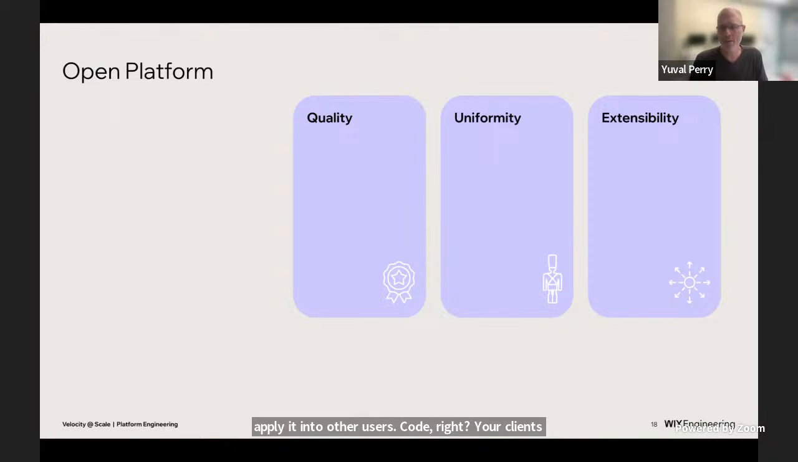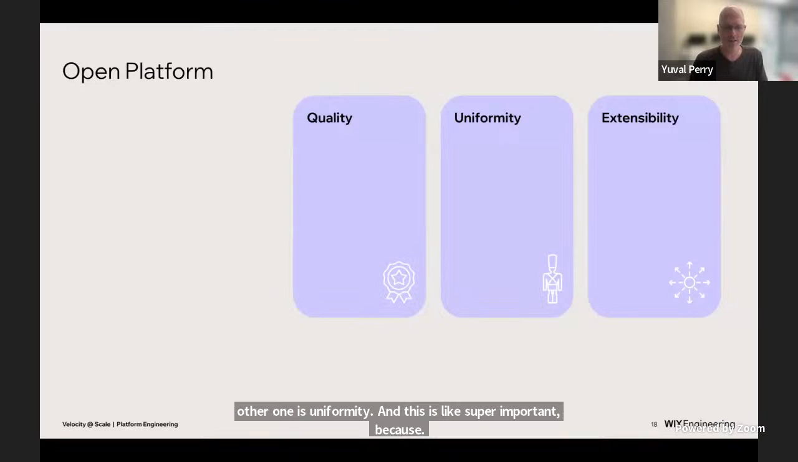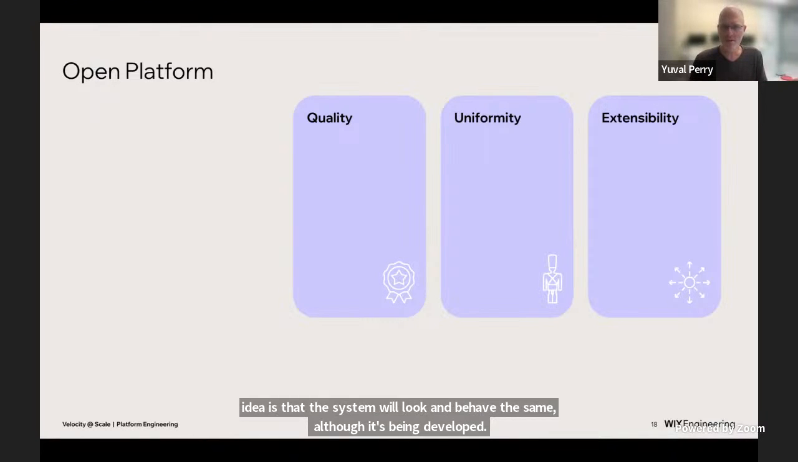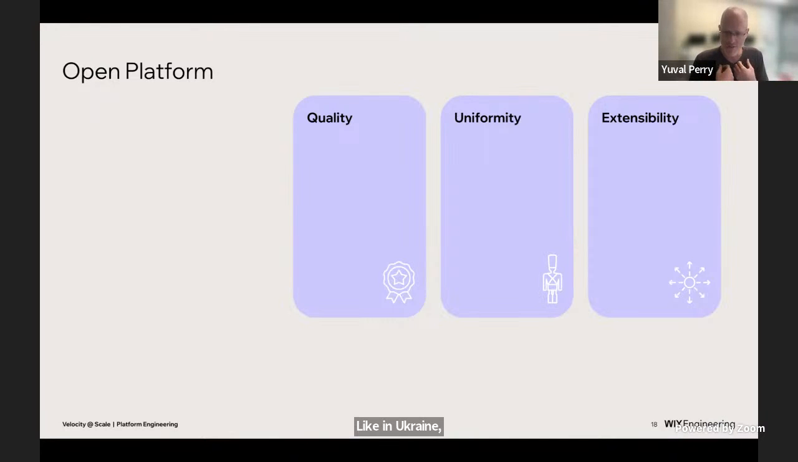The other one is uniformity, and this is super important because the idea is that the system will look and behave the same, although it's being developed in Ukraine, Europe, Israel, USA. So if our users work with a booking solution, and then they want to move to our e-commerce solution, they don't have to go through a large set of documents to understand. So uniformity leads to velocity, to our client's velocity, the site owners.